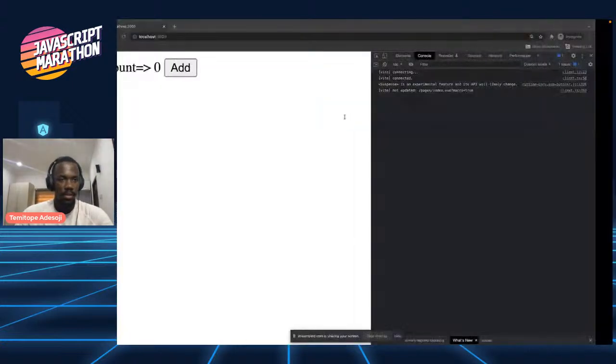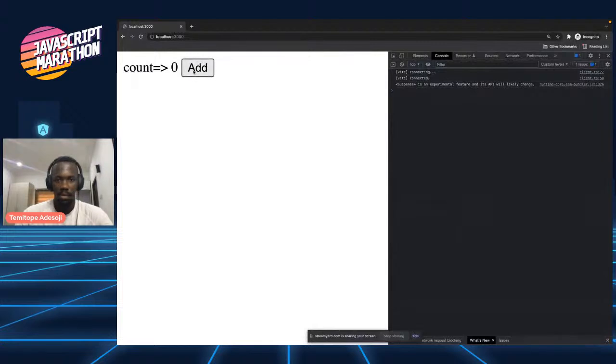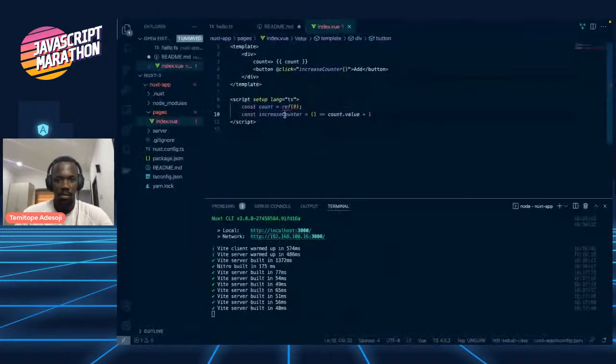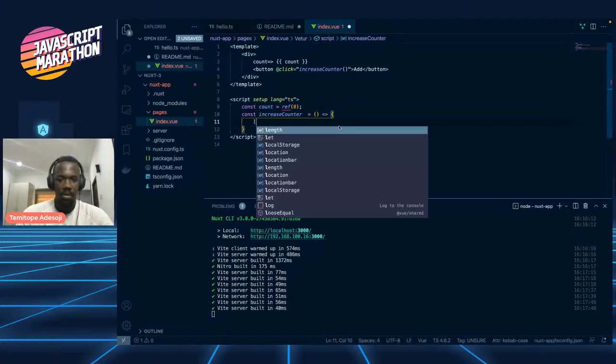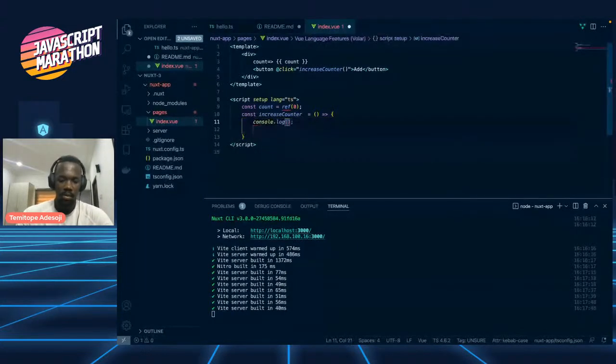Let's do that. Okay, so let's try to debug this. Let's see.